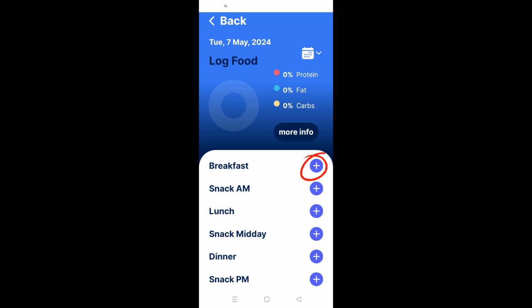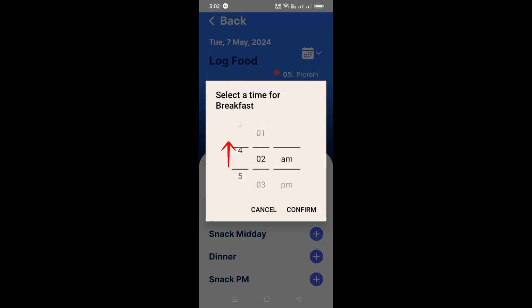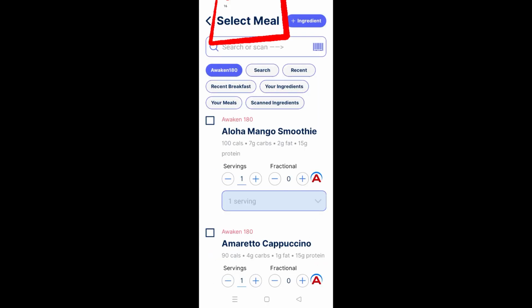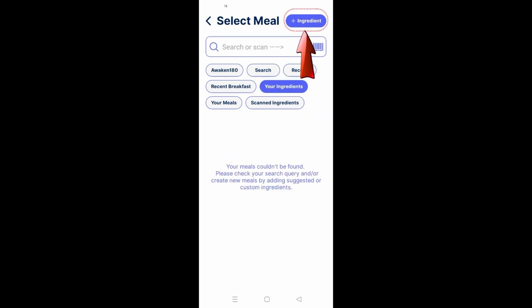Tap on the plus icon on the rightmost side of each meal type. Select the time you had your meal by sliding the numbers up or down, and then tap the Confirm button below. You will be routed to the Select Meal page. Tap on the Your Ingredients option. Tap on the Add Ingredients button.